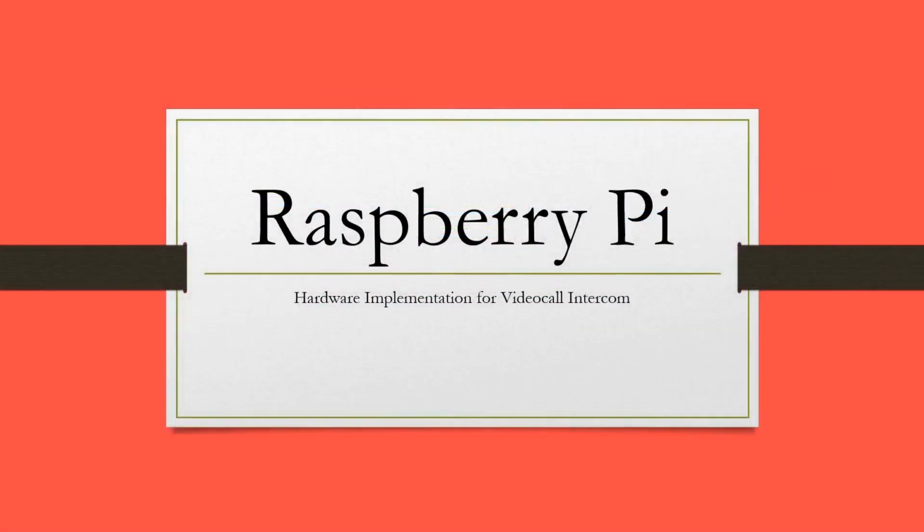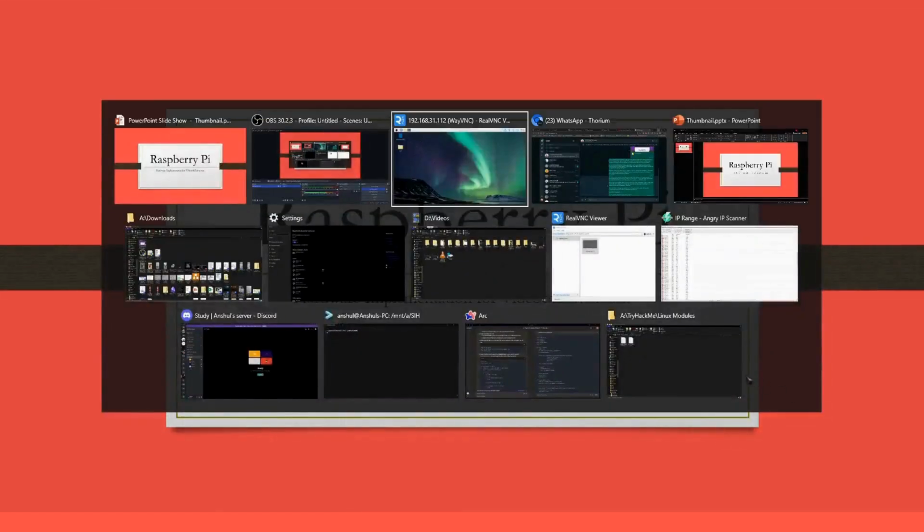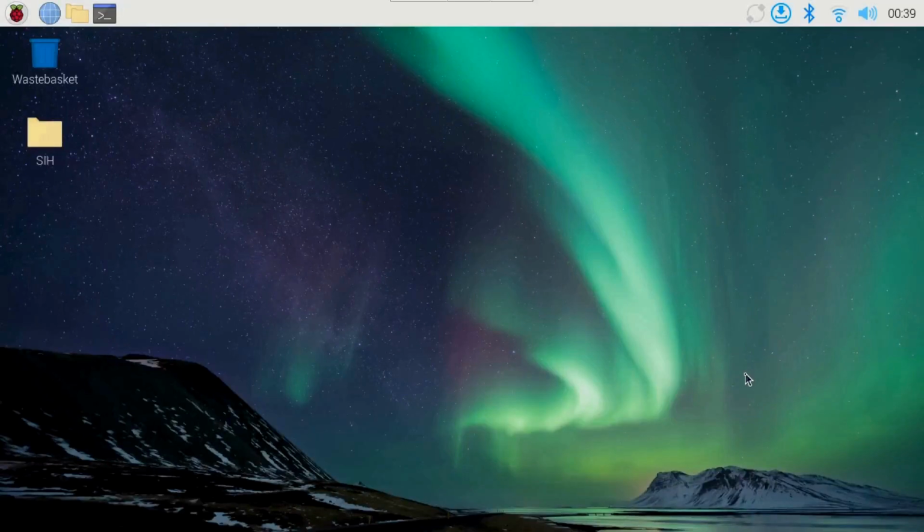Thank you. For the hardware implementation of our video call intercom system, we have used a Raspberry Pi as the intercom module. The Raspberry Pi was chosen because it's compact, affordable, and powerful enough to handle both our video streaming and the ML model. We are using an IP webcam instead of a Pi camera because of hardware limitations.